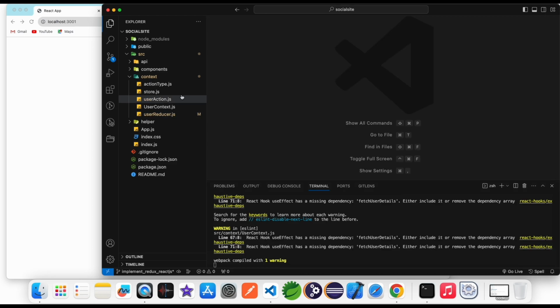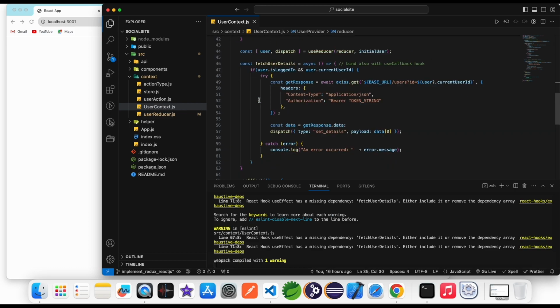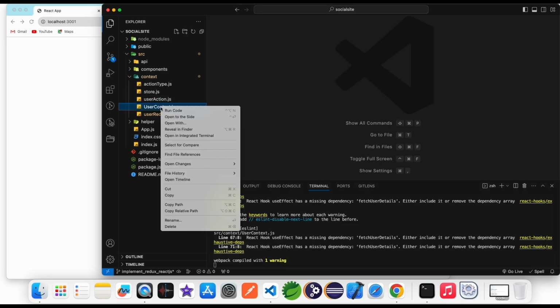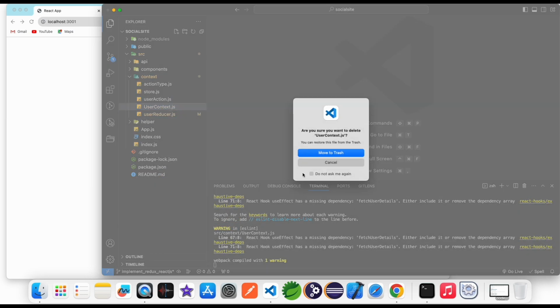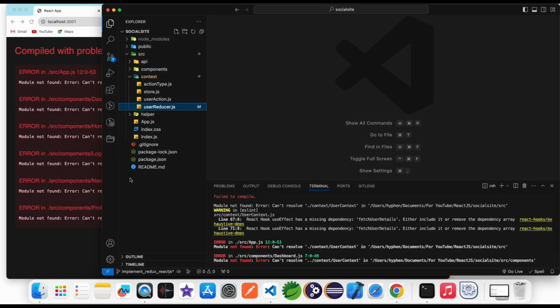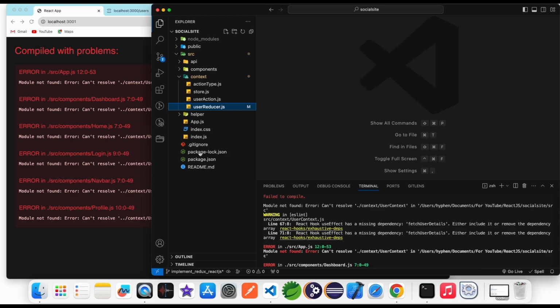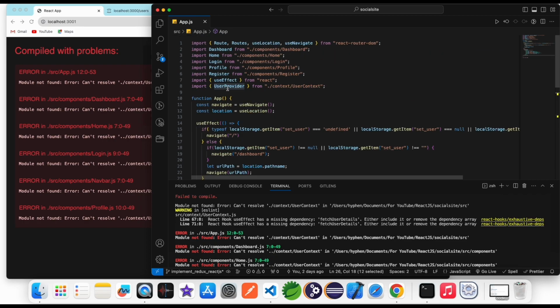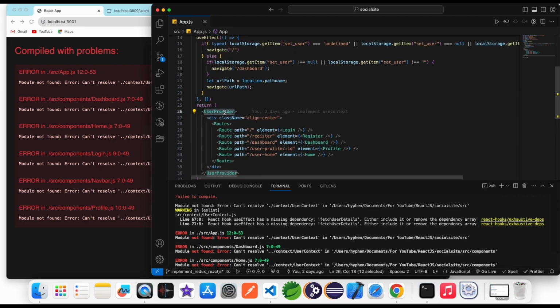And this is the user context. This context is not useful now, so I will first delete this file. And here you can see all the errors related to user context, which is used in all the files like dashboard and home. And here I simply use Provider, not the custom user provider. I use Provider from React Redux.